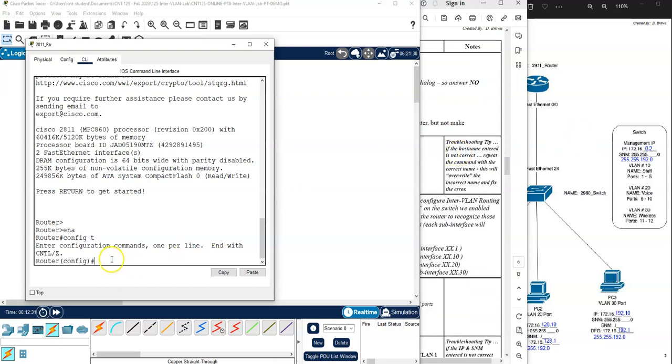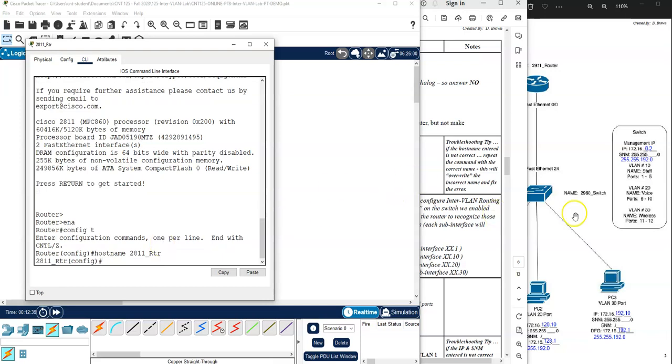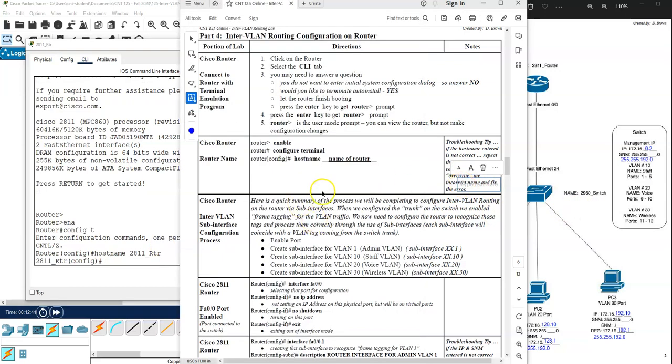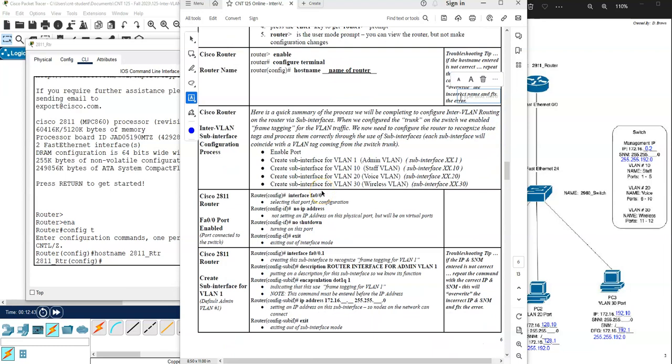So let's give this thing a name first. Hostname, I'll do 2011 router kind of thing. We did some interface config previously for our subnets. We're now going to do what's called sub-interfaces. Each sub-interface is going to represent a VLAN. So we're going to create a sub-interface to represent VLAN 10, a sub-interface to represent VLAN 20, and a sub-interface to represent VLAN 30.